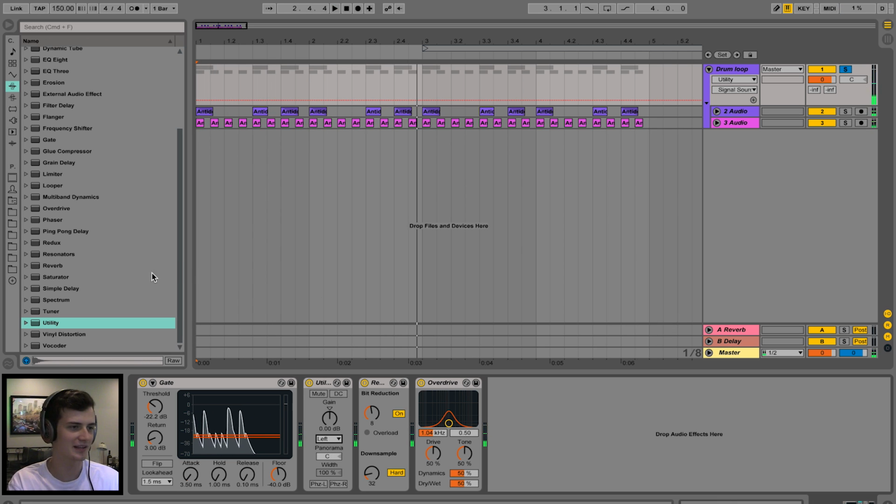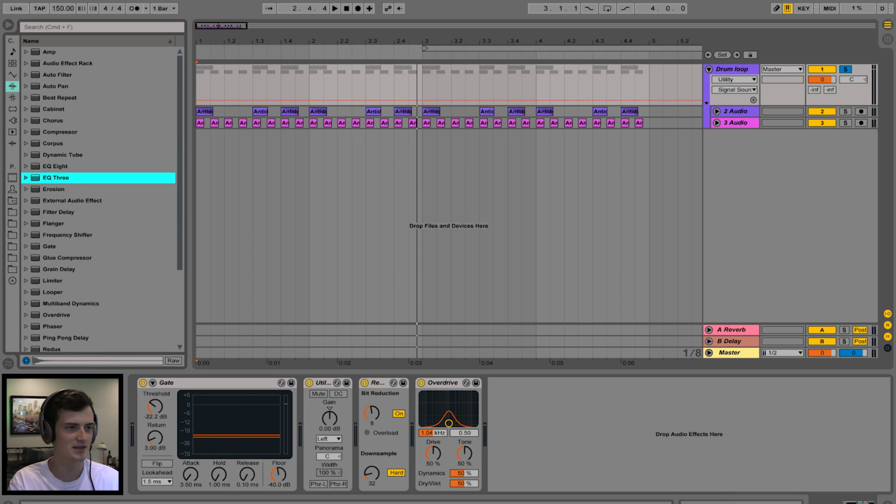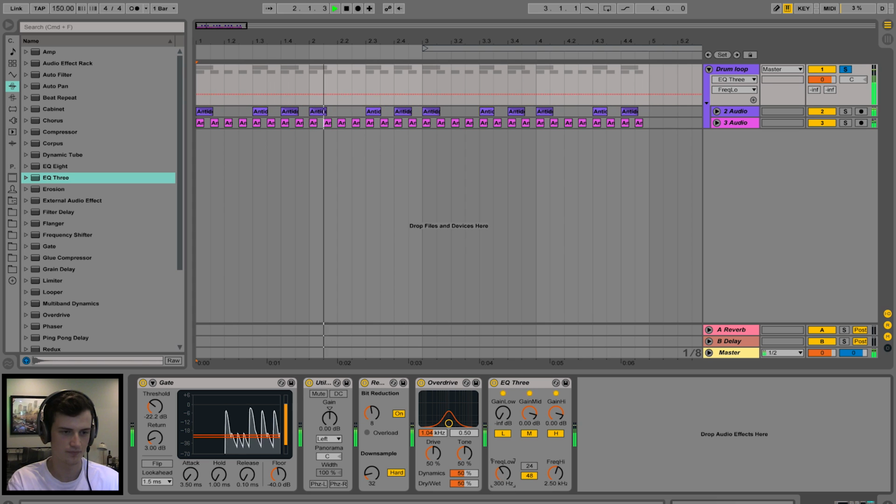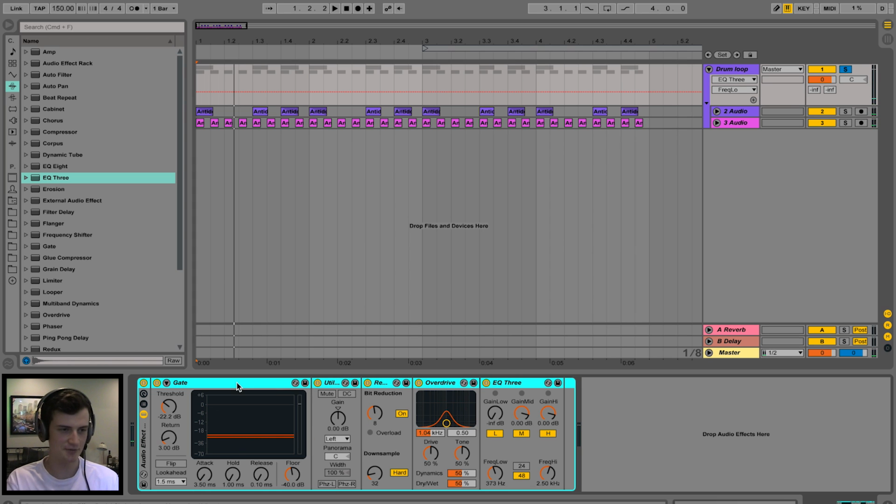Cool, we're getting there. It's sounding pretty cool right now as is. We're not getting there, we're already there, I guess. And last thing I'm gonna add is an EQ Three and just strip away the bass of the sound. And there we go, that's kind of like our 8-bit sound right there.